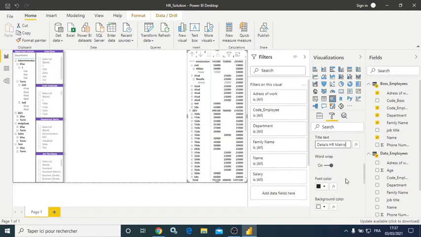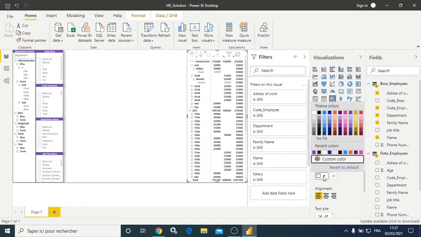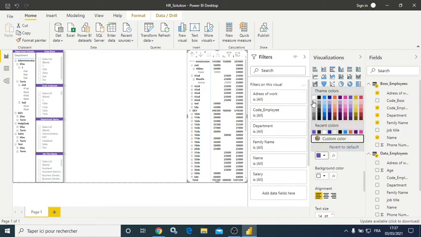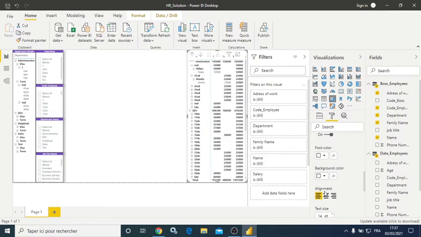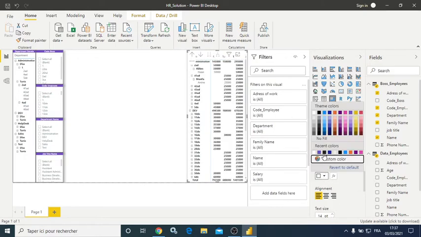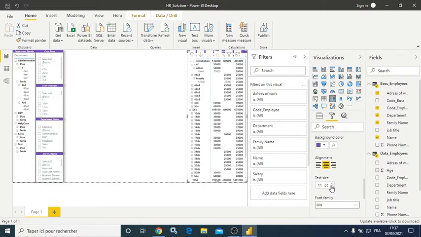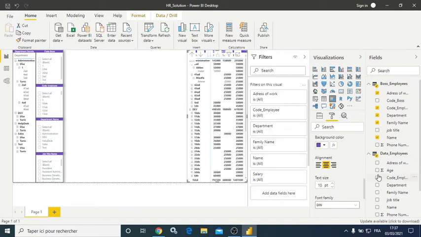Okay, so let's change the font color to this one. The background, I'm sorry, it will be white, the font color, as we agreed, and the background color to this one. And let's change the text size to this one.